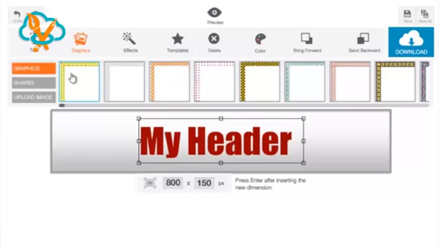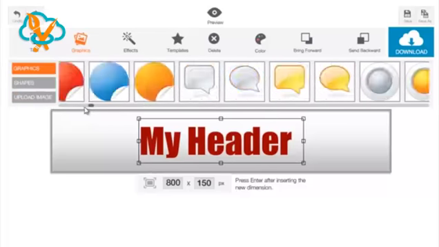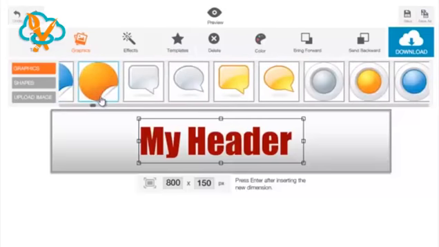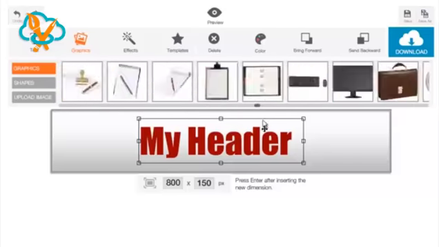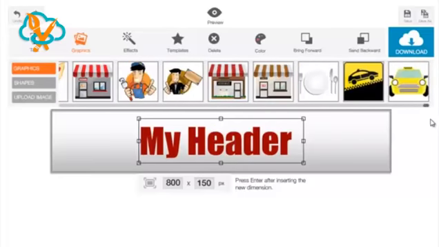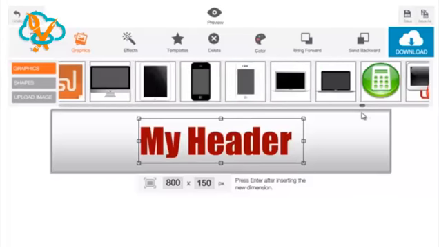Now once you click graphics, there will be a drop down as well, and you will be seeing three buttons right here: the graphic, shapes, and upload image buttons. Under graphics, you will be seeing all these stuff. We have buttons and bullets, arrows, and stuff. A lot of things right here, and you can just click on those. For example, I'm gonna add a graphic from here.